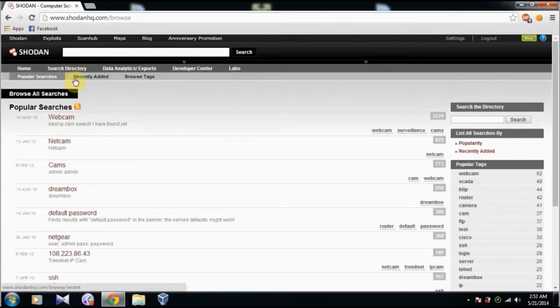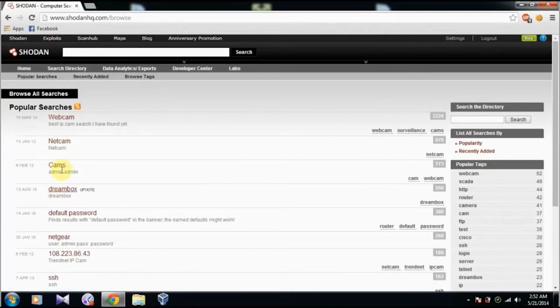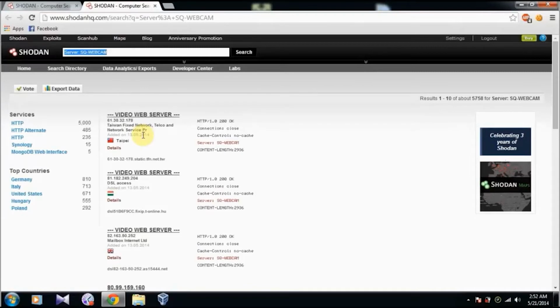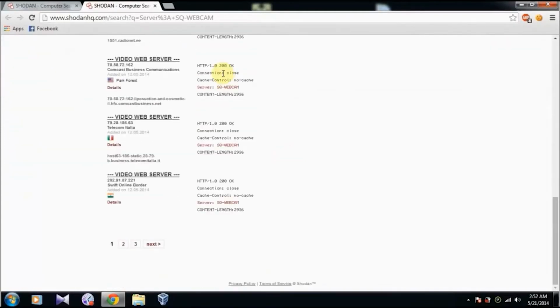So we can go to the search directory, and we can get various other results, and you can see there are lots of popular searches. And if you go to the webcam section over here, these will be a combination of operators which help you get only webcams. So you can see these are all webcam servers, and if you try to visit them, you can see that there is a video feed in it.